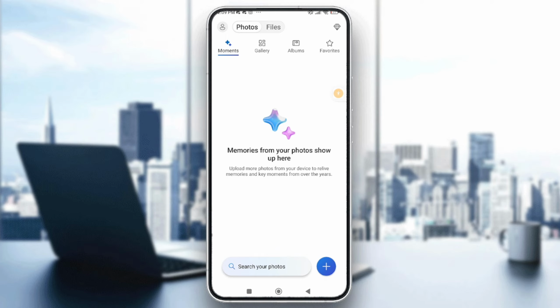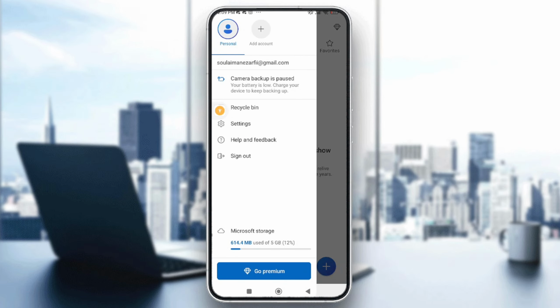In today's video I'm going to show you how to empty the OneDrive recycle bin in the OneDrive app in 2026. So actually guys, at first you will need to open the OneDrive app, okay? And after that you will need to tap your profile icon that's located on the top left corner of the screen. Right? So right now we have 3 or 4 options: recycle bin, settings, help and feedback, sign out. And we are talking about how to empty the OneDrive recycle bin.